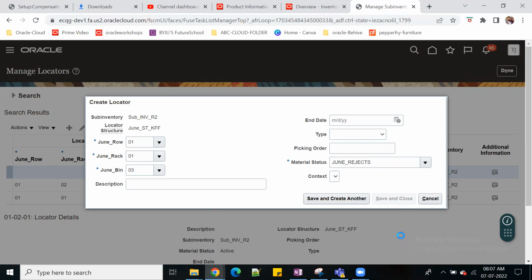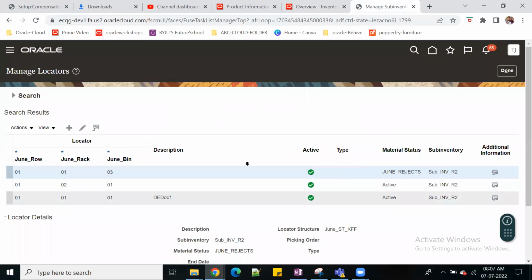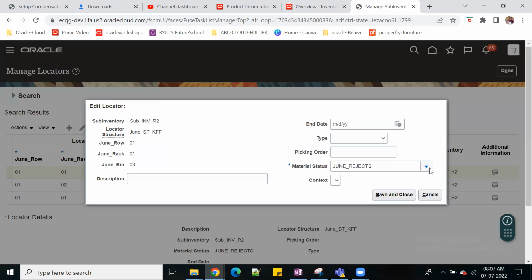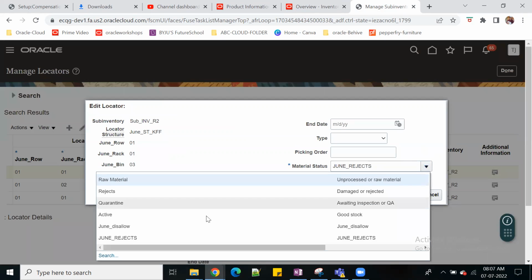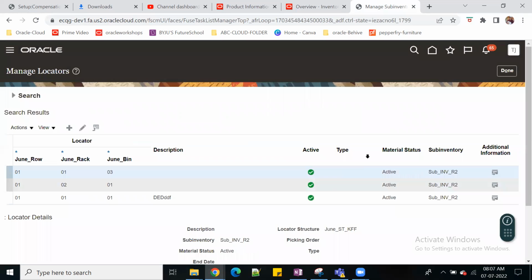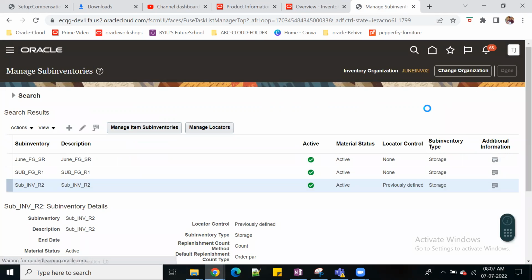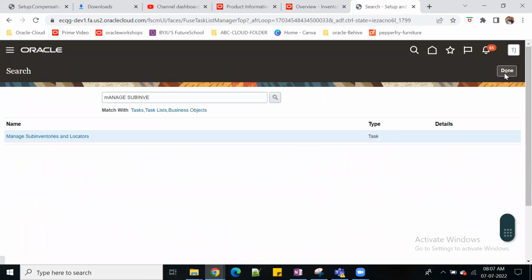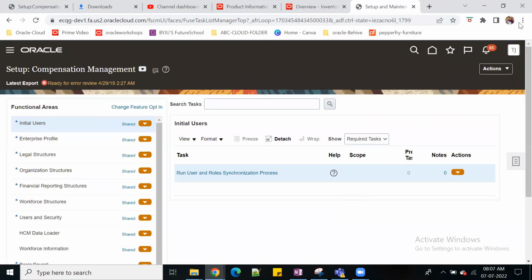So first we should have a stock, right? Otherwise, what is the use of this? Okay, one second. I'll make it active starting, then I will add a stock, then later I will restrict. Save and close. Click on done. 01013. Click on done. So I made one locator for my subinventory. Now I need to add the stock.